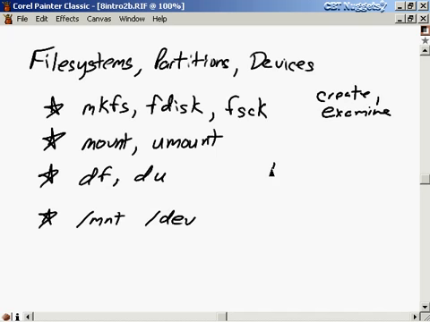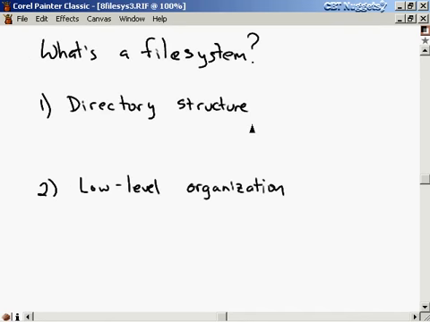We use these commands to get info on disk usage. The df command tells us how much space in a particular file system is being used, and the du command tells us how much space on a physical disk is being used. And these are just important directories that we're going to need for this discussion, the /mount directory and the /dev directory.